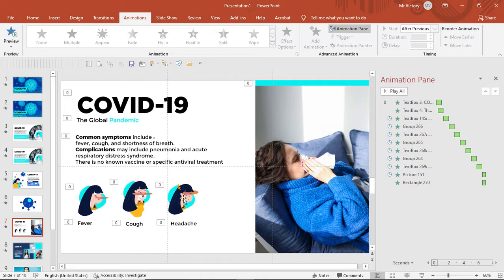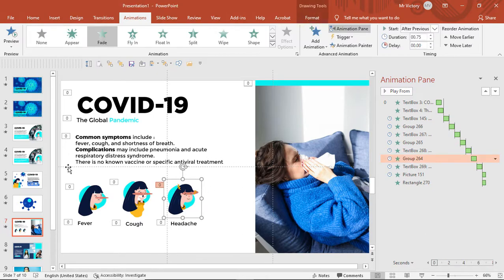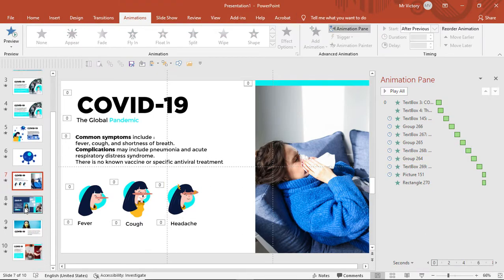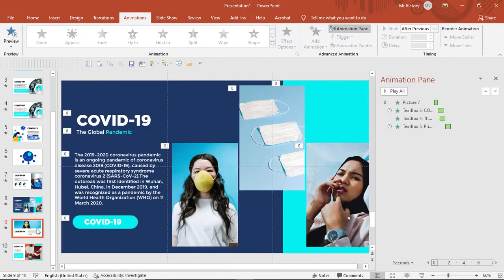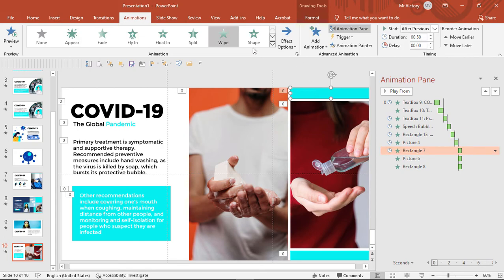The same thing was done here. It's basically the same thing in all the slides. Now I'll bring this slide to your attention because I used the wipe animation, which is an entrance animation, and I made the effect from left. What I've just shown you guys is the core of animating.